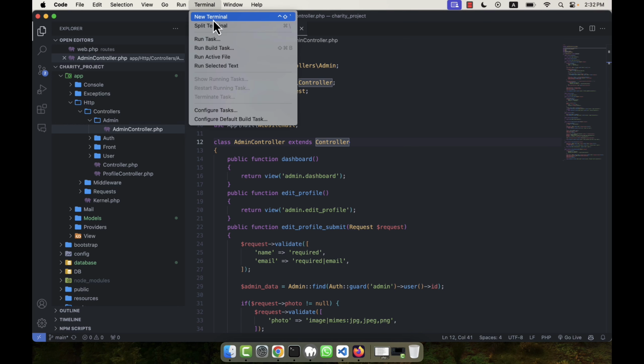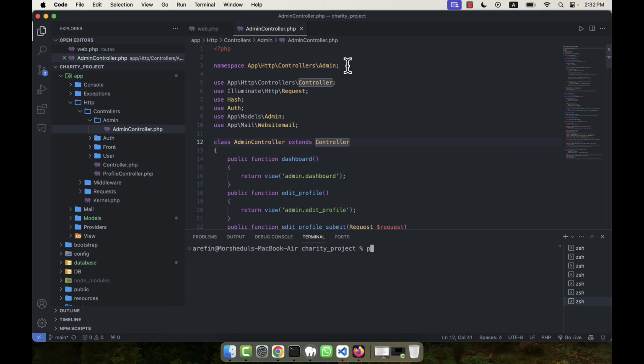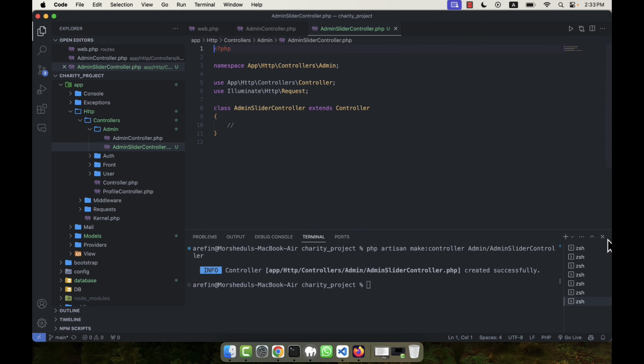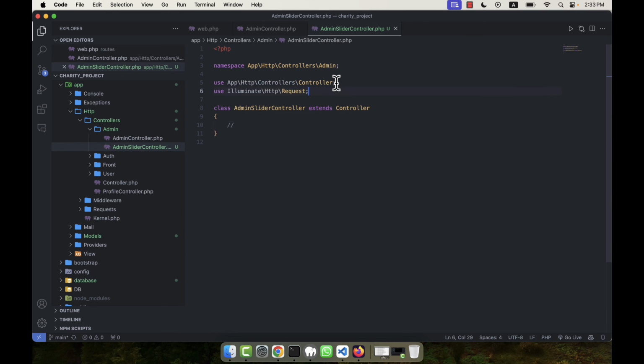Okay, so in the terminal I am going to run php artisan make:controller, and into the Admin folder I will create AdminSliderController. So this is AdminSliderController, and in the AdminSliderController I will use the model, that is App\Models\Slider.